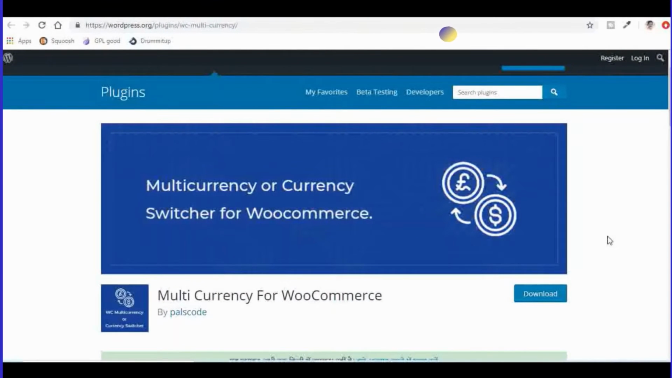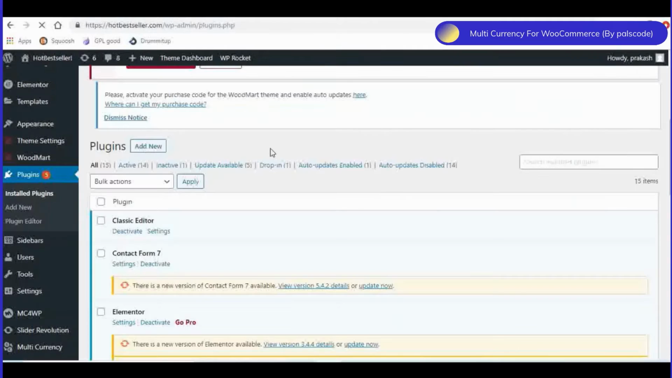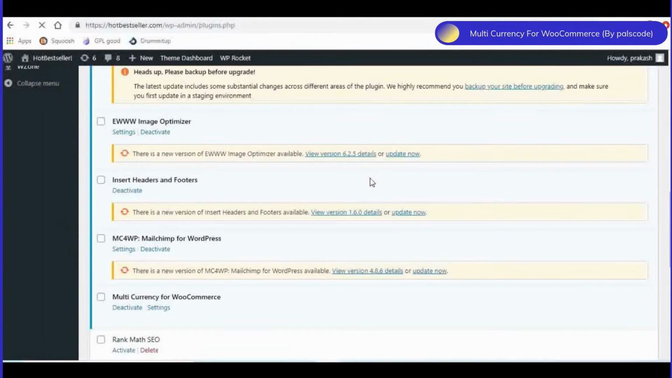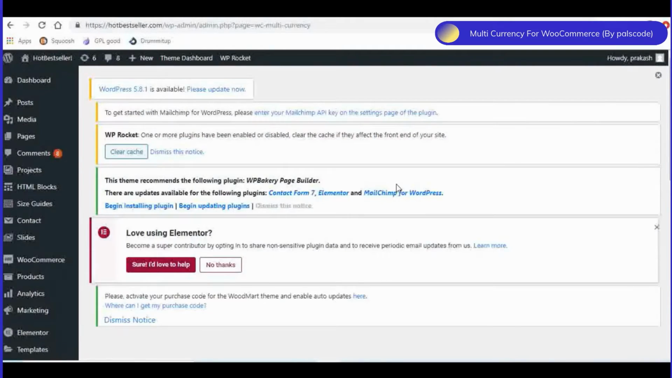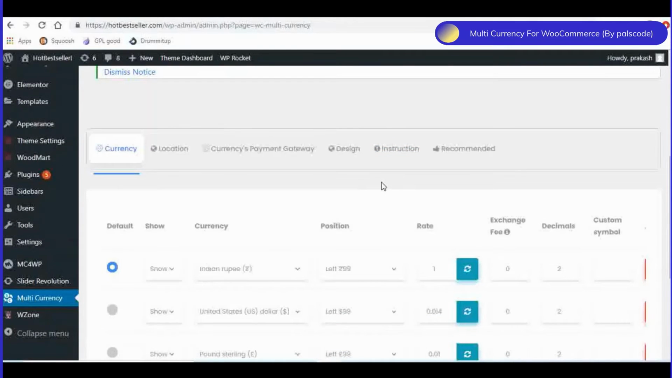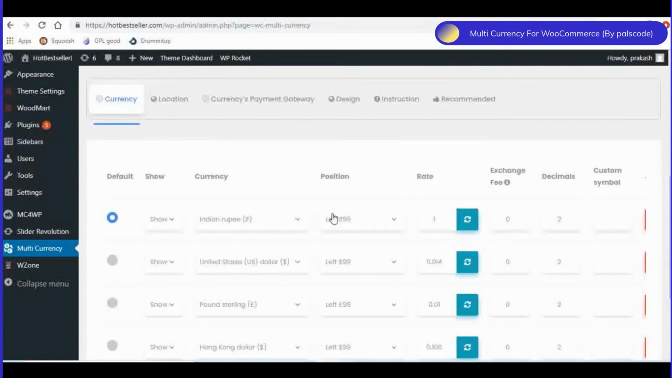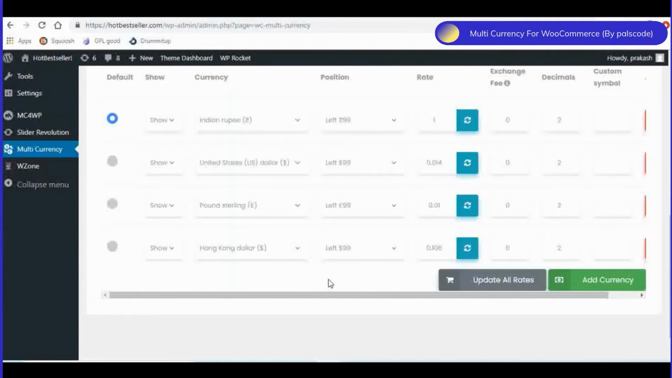The next plugin which we will be looking at is the multi-currency for WooCommerce by palscode. This is again a free plugin which has a pro version as well. So we'll see the basic setup and functionality for the free version. What I have done is just uploaded the plugin, and if we go into the settings, you will see different settings for the plugin. When you install this plugin, you will see only a single currency, which is the base currency for your store. And you can, of course, add multiple currencies with this plugin.